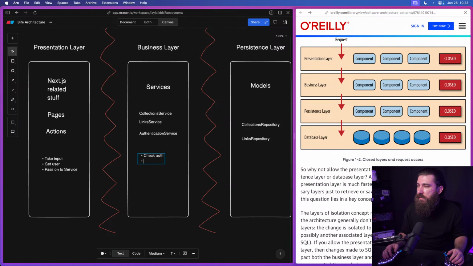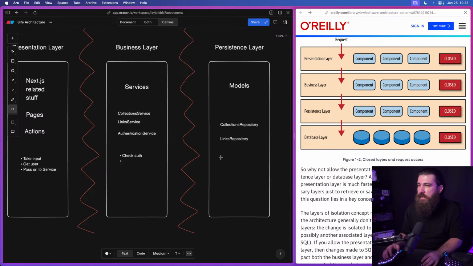What else will happen in the service? So we're going to check the authorization. Let's go here first. The models or the repositories are, of course, going to read and write to the DB, but that's going to be the last thing they do. Maybe there's going to be some validation here.